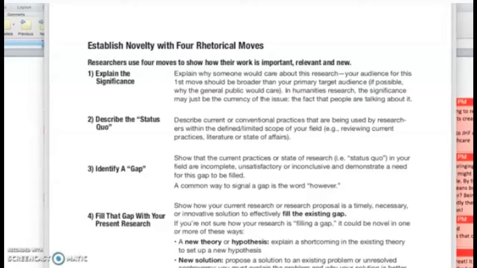Okay. So the structure that I'm suggesting that you adopt is called the novelty moves. And these are 4 moves that researchers use to show other people in their field and audiences outside their field why their work is important and new and should be read, should be listened to. So I think that can be really helpful for you.